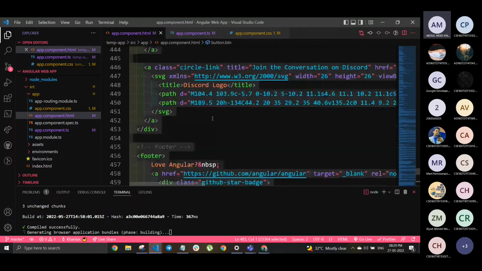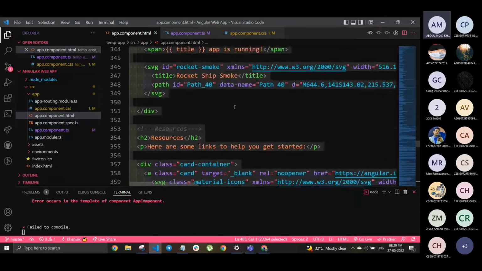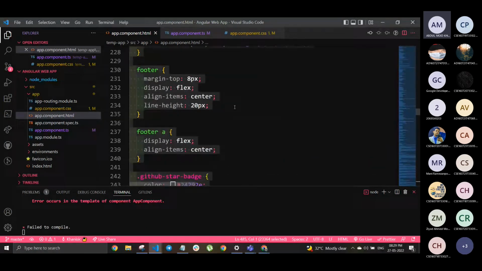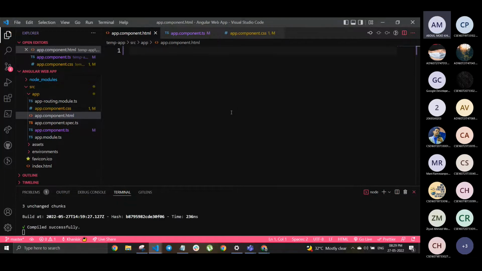Then you'll be exposed to this huge block of code in your app.component.html. So just completely remove all of this, cancel it out. Well then, I have lost all the code. Anyways, never mind. Just build it again as I'm doing the recap.